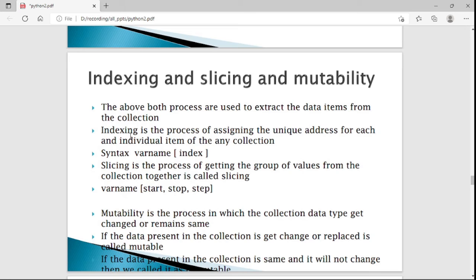Okay, let's see what is indexing. Both are used to extract only, but let's see what is the difference. Indexing is the process of assigning a unique address for each and every individual item of any collection. If I want to assign a unique address to that collection, that is called indexing. With the help of that unique address, we are able to extract the data. Now, variable name is there, index value is there. This is the syntax for indexing.